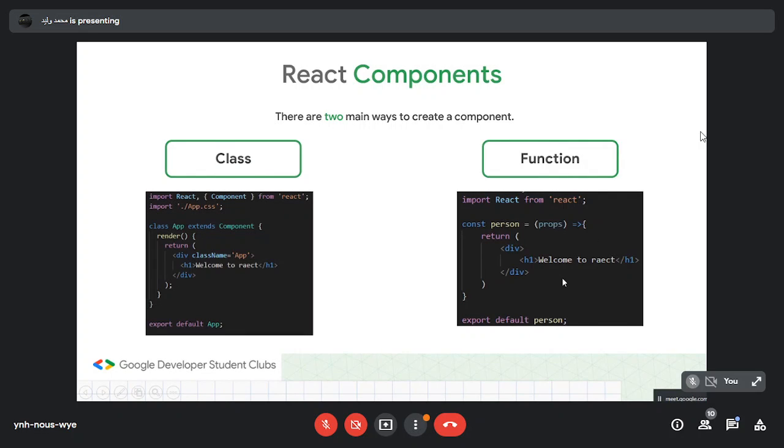Now, when I import this component inside any other component, the main thing that will come to me when I render is the person component. Even if there are other components here, the default one here is the person.